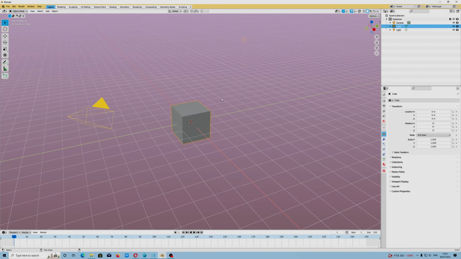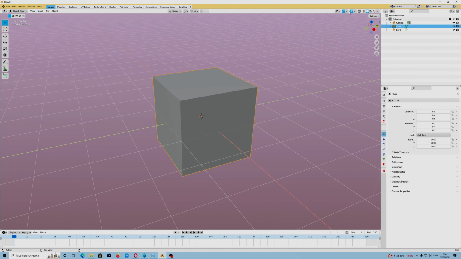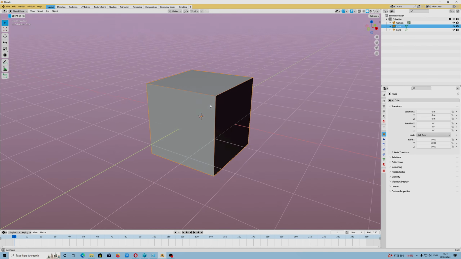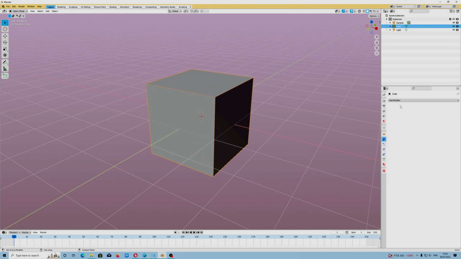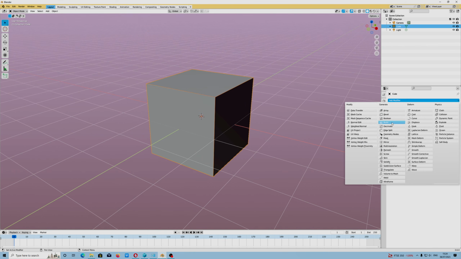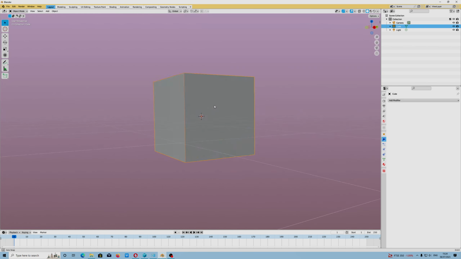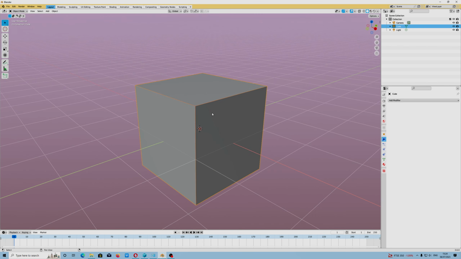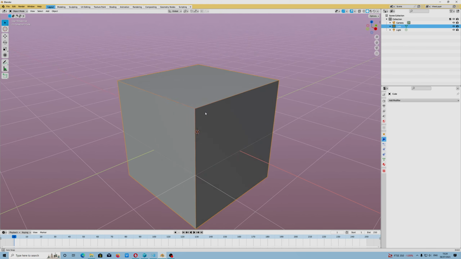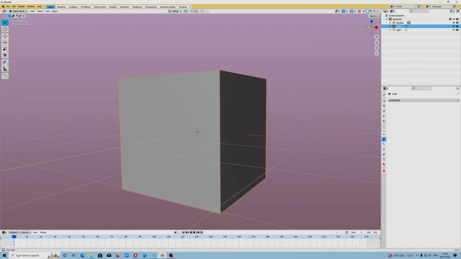Hello people, today I will be talking about how to use the Bevel Modifier because I find that modifier very useful. In the past I didn't consider using it, but this tool really saves time, especially when you work with sharp objects and when you smooth them out.